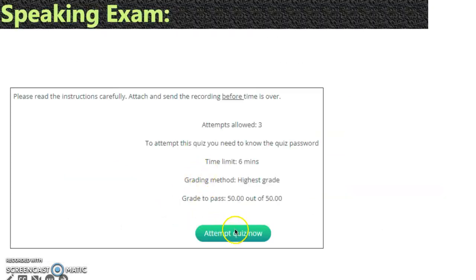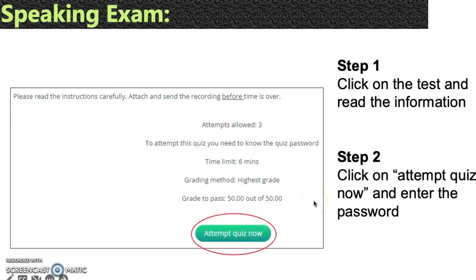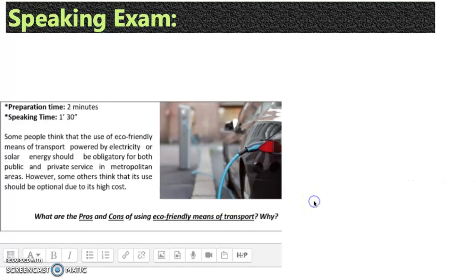The first thing, of course, is to click on attempt quiz. Then it's going to ask you for the password. People in Studium are going to give you a password. Then the exam is going to appear and the time starts.